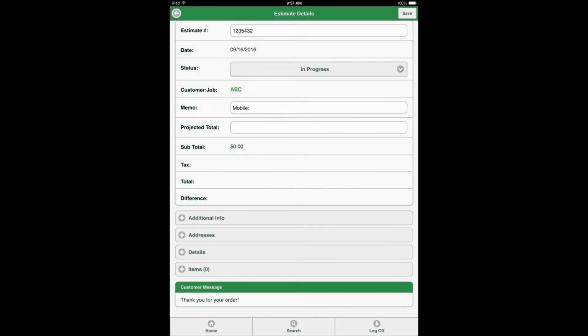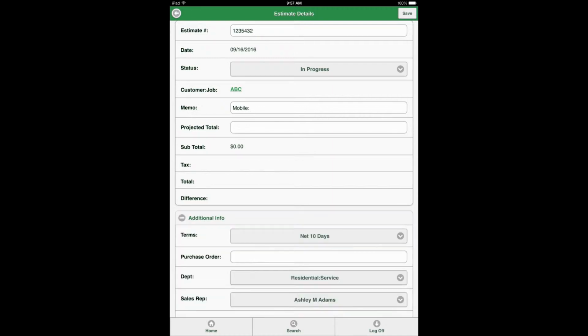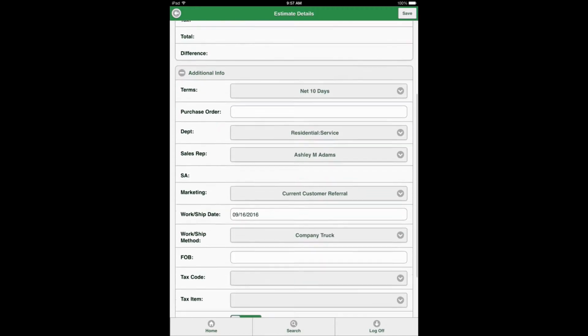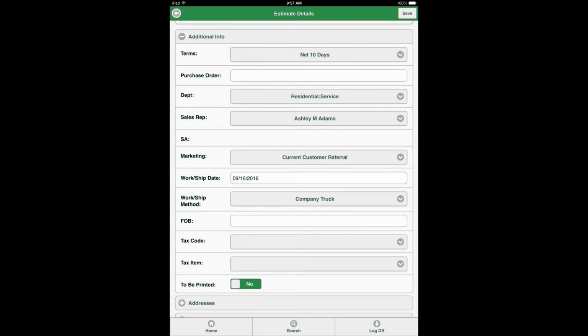Additional info. The second data view, the additional info data view, consists of 11 fields and buttons that can be edited to reflect more information relative to the customer and estimate. Users have the ability to add and edit information found in this data view by entering data within a field or selecting a field button to choose a particular field option.